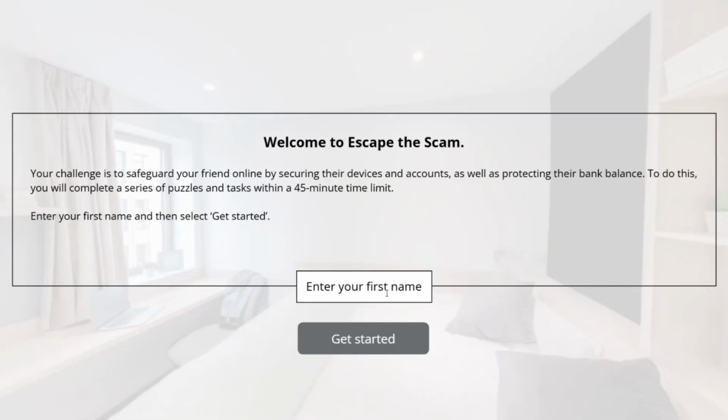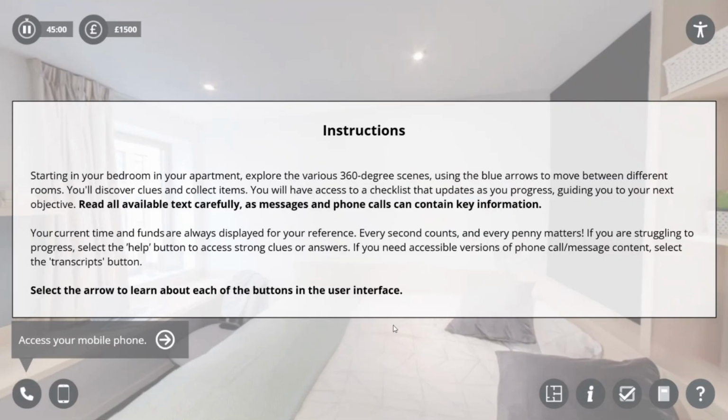So the game starts with a brief overview of the challenge, and the learners enter their name, which allows us to customize the dialogue throughout the experience. Now, to ensure that users know how to navigate the interface and move between rooms, we started the experience with a guide and tutorial to help orientate people. So we start by explaining the interface elements.